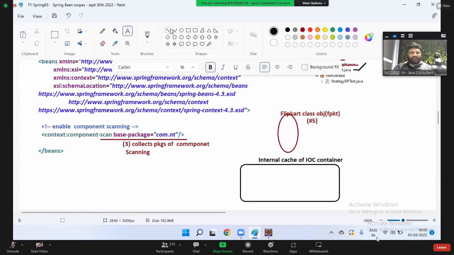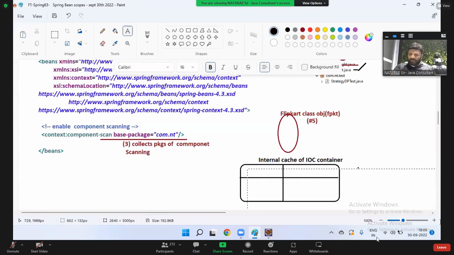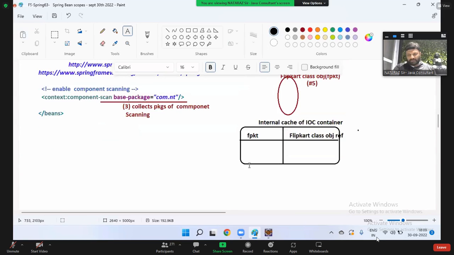Internal cache of IOC container. Are you understanding my statement? In that internal cache of IOC container, tell me what happened. It keeps the bean ID as the key, and what is the value? The Flipkart class object reference.